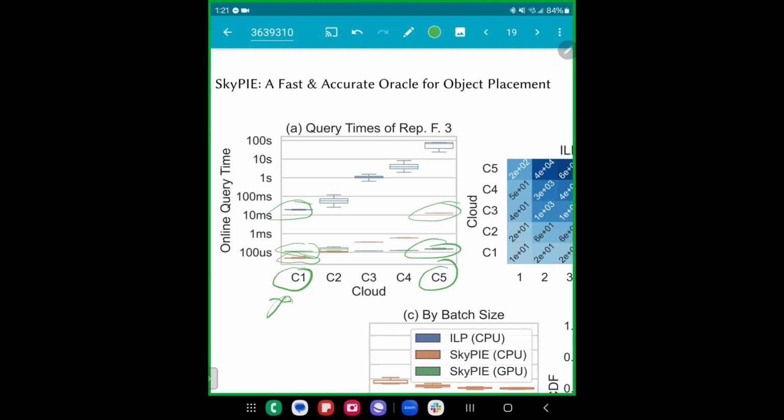On the CPU, the query time goes up, but it's still arguably reasonable, versus the competing approaches, which are just doing the linear programming, linear optimization. They go into tens of seconds to compute that placement, which is not really good if you need it fast. So yeah, I think I will stop my short presentation at this point.